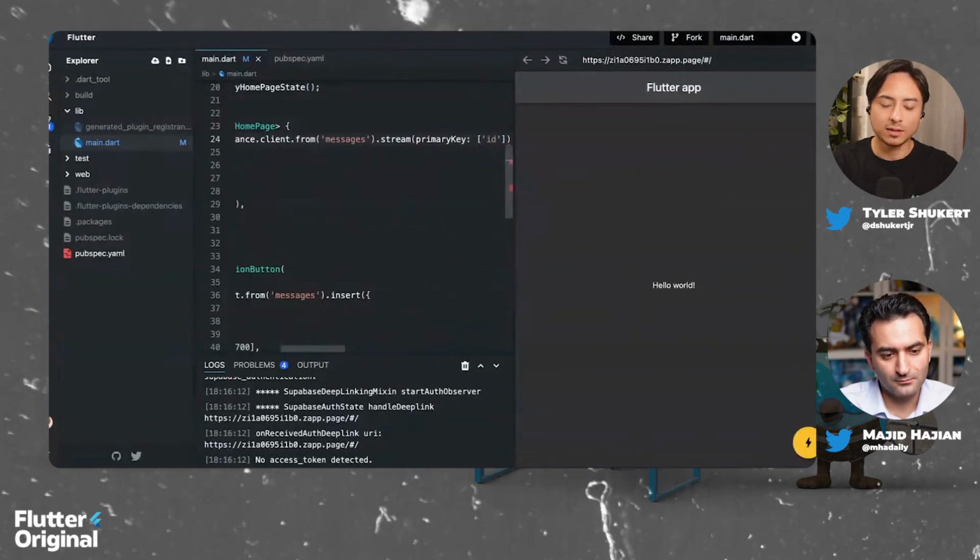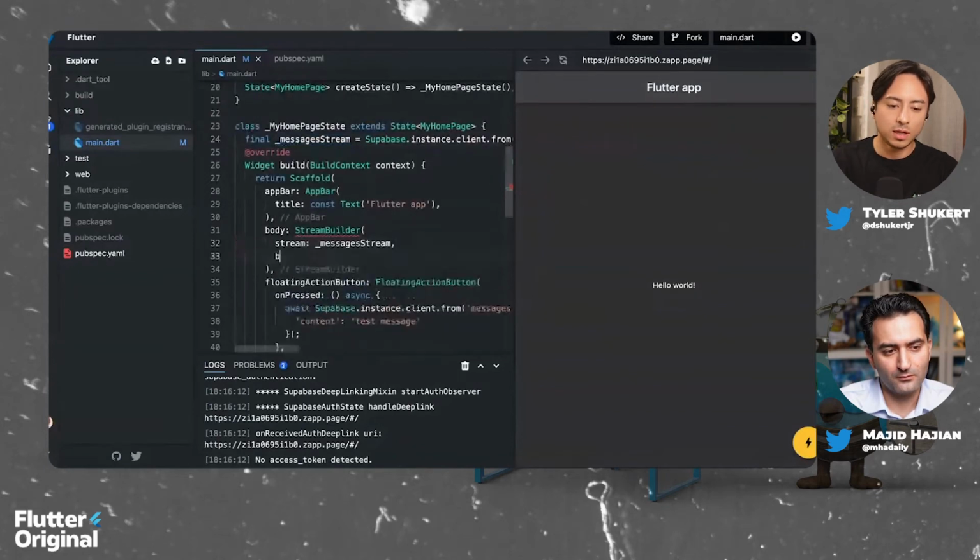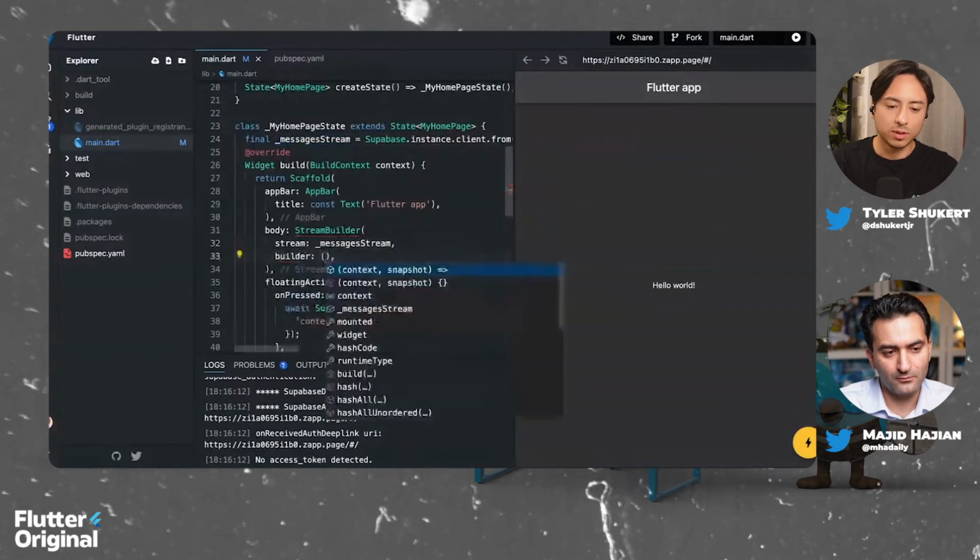We had set an ID column as the primary key for that table, so that's what we want to pass here. And that is actually it. We have this messages stream. We can pass it to our stream builder. And now let's actually create the builder.